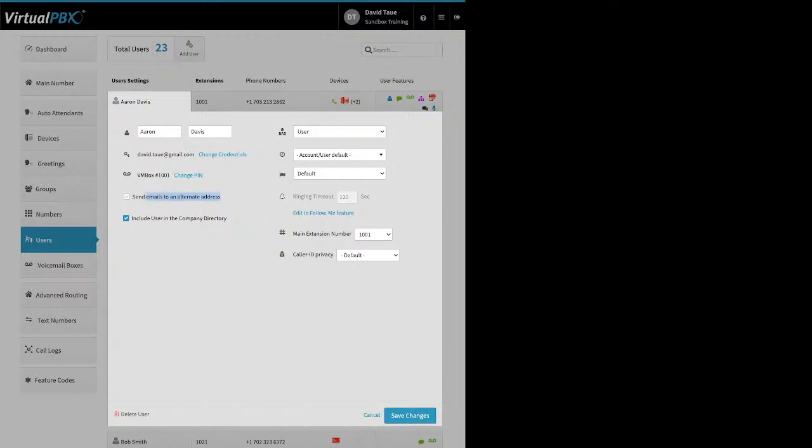Here's your option to send to an alternate address. Here's the option to be in the user directory or not. This pull down over here to the right allows you to change a user into an admin or an admin into a user. This is the time zone for that specific user, right? So that way their voicemail timestamps are correct to them.